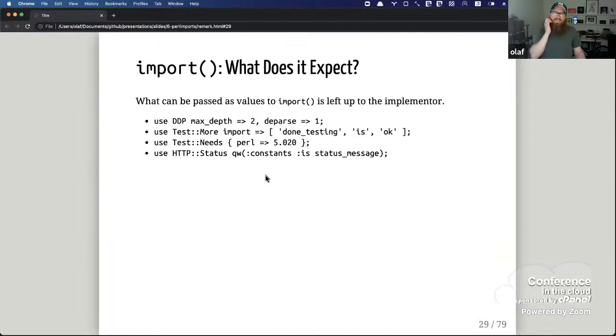So import, what does it expect? What can we pass as values to import? That's left up to the implementer. In the first example, DDP, that's an alias for Data Printer. You might pass it a list of options that it can use to format the code that it's printing for you. In the case of Test::More, you don't directly pass it the names of the functions you want to import. You pass those as an array ref with a key name of import.